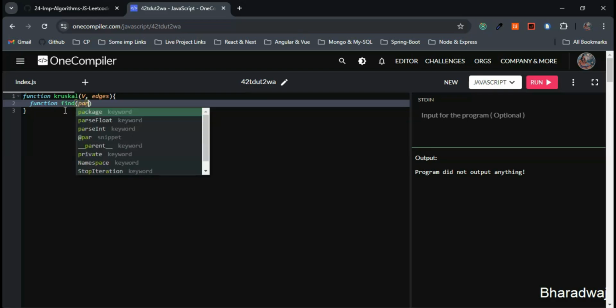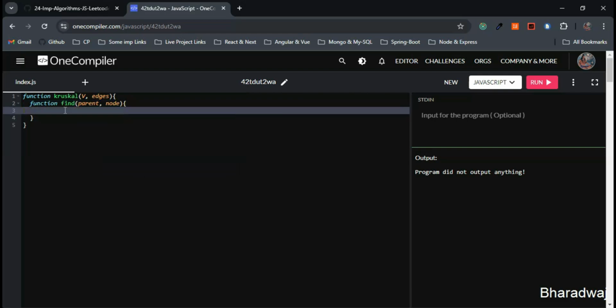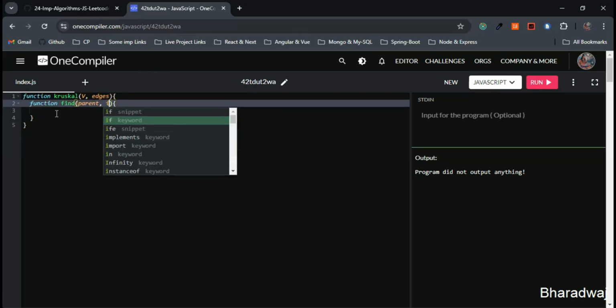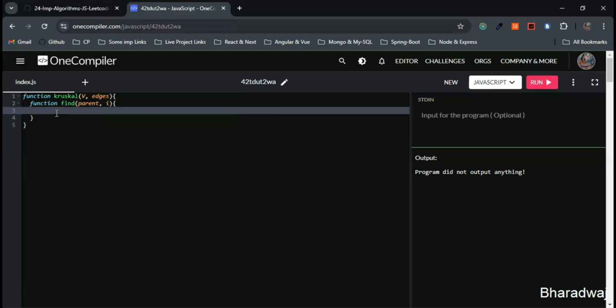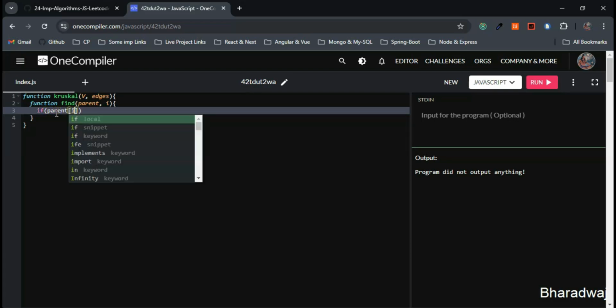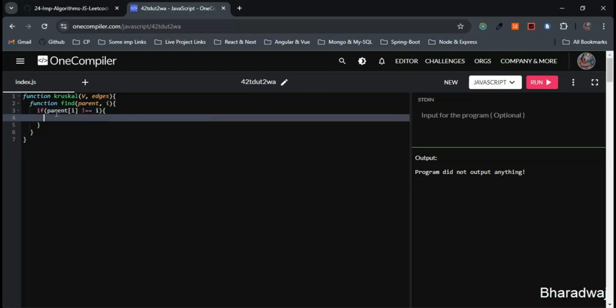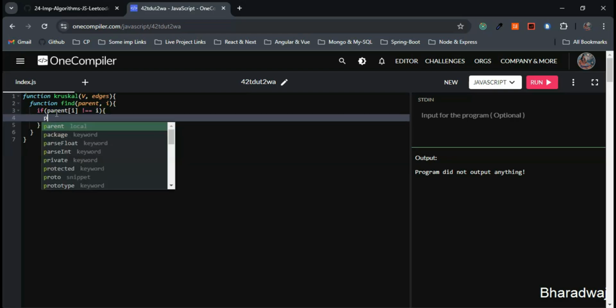This will take parent as well as the node. Here we have to find the root of the node with path compression. Instead of node, let me consider i. I hope this is clear. Next step is we will recursively find the parent and perform path compression for efficiency. If parent of i is not equal to i, then we will recursively find the parent and perform path compression for efficiency.